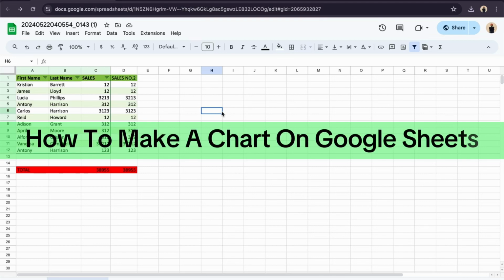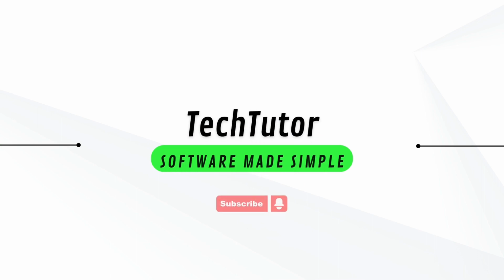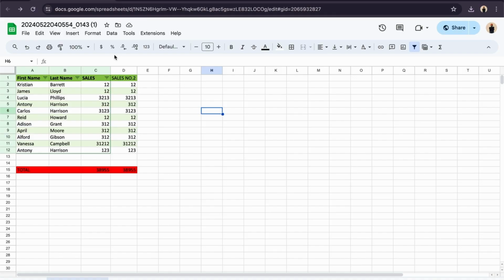Hello guys, in this video I'm going to show you how to make a chart on Google Sheets. So to do this is really simple. So here we want to select our chart that we're going to make and then go to insert.